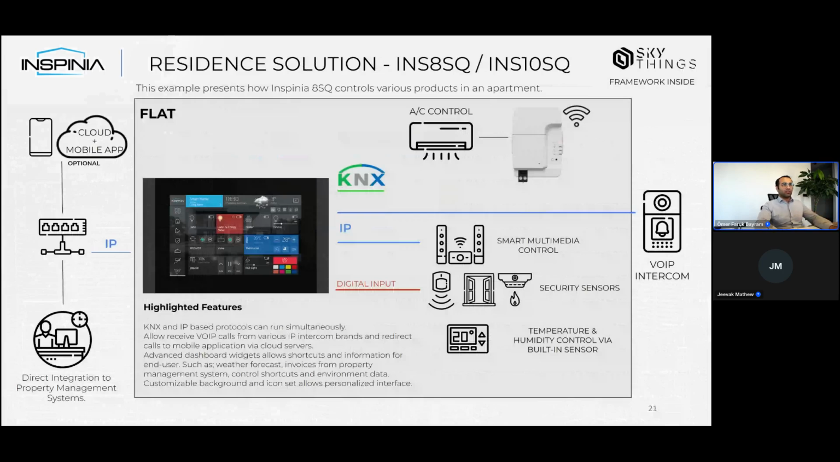Residence solution, INS4 SQ or INS4, INS8 SQ or INS10 SQ. Sorry, this is a little bit of an old presentation. That's why in all examples I see KNX, but this is just a sample; that might be KNX or SCS or INAS add-on or bus solution. This is just a sample, like I said.